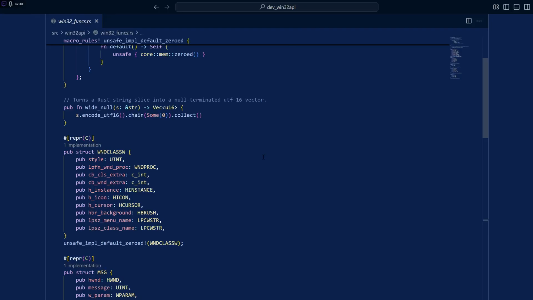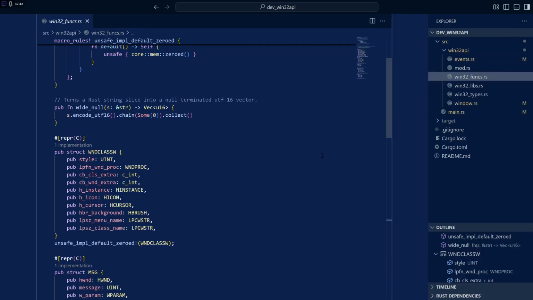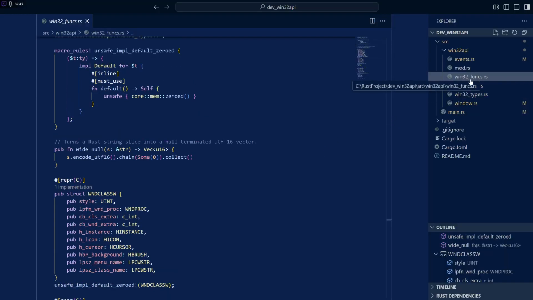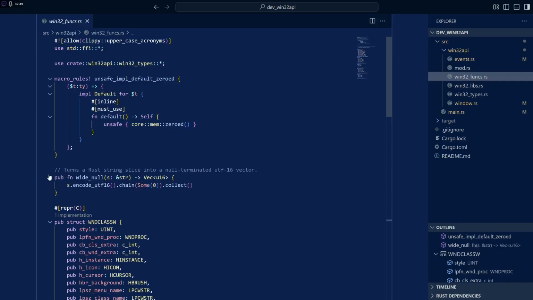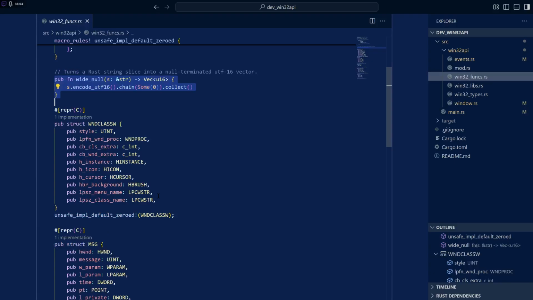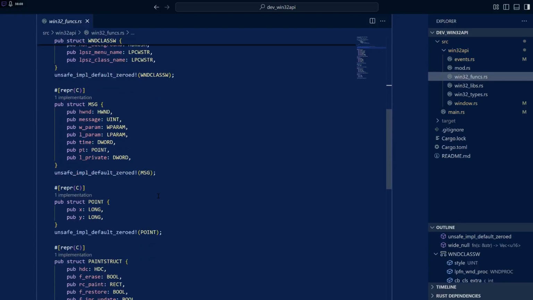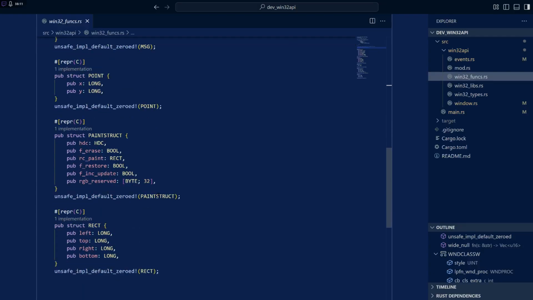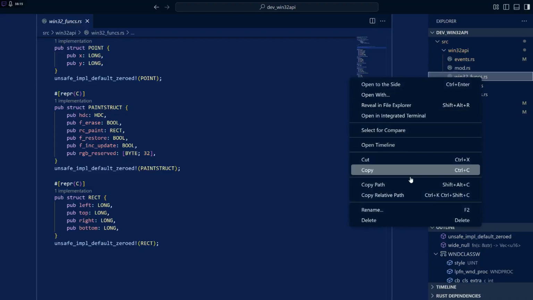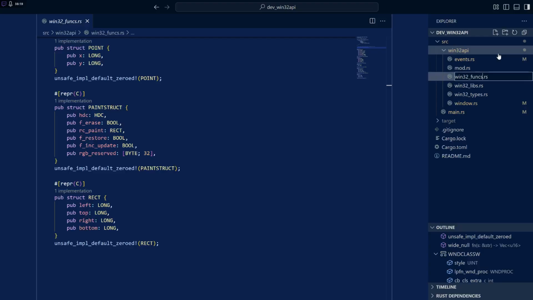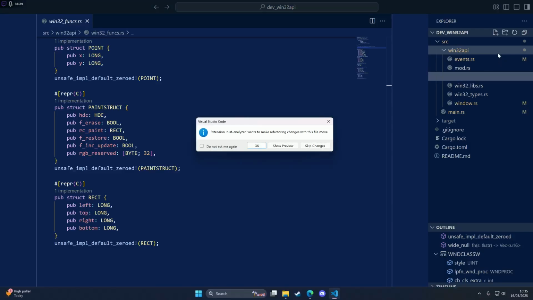Because we're still doing refactoring. This file, I've called it funcs. It contains one function. Everything else is a struct. Okay. It isn't funcs, is it? It's structs. Yeah, okay.